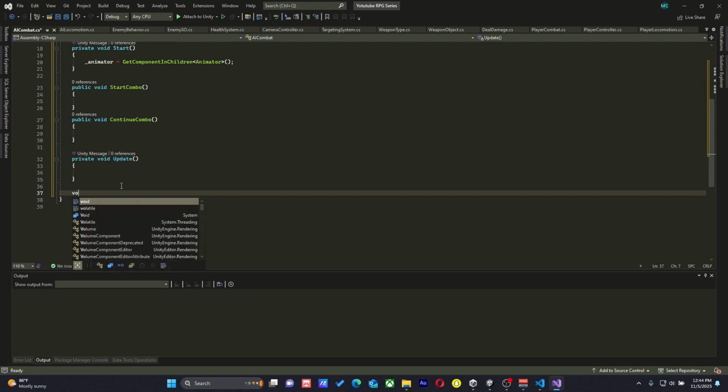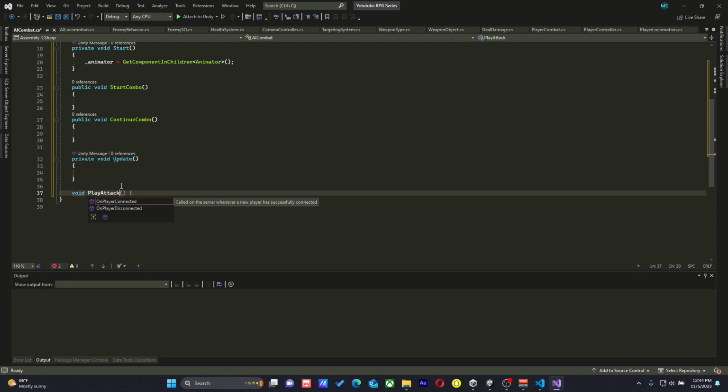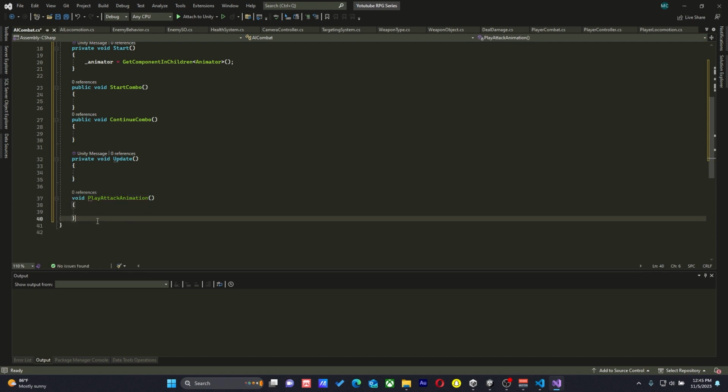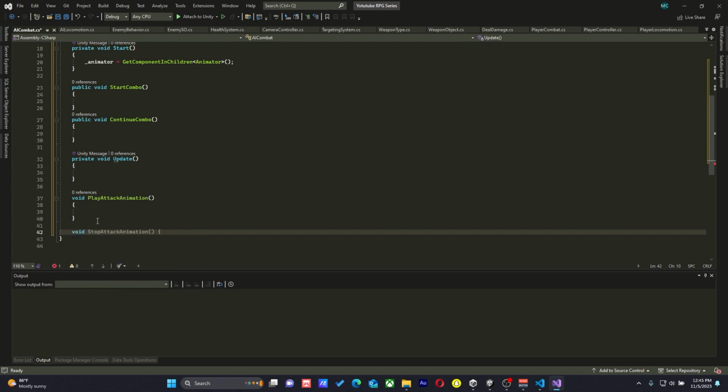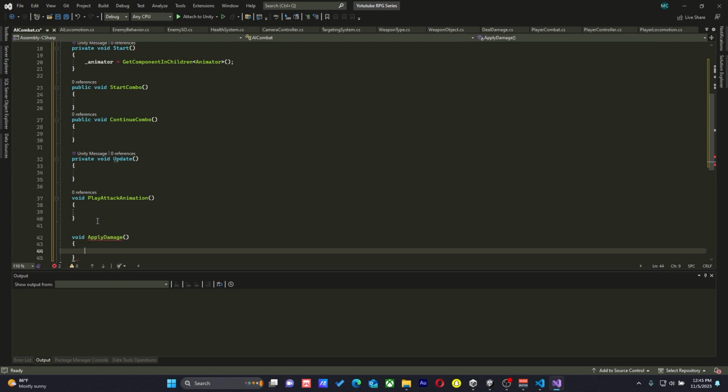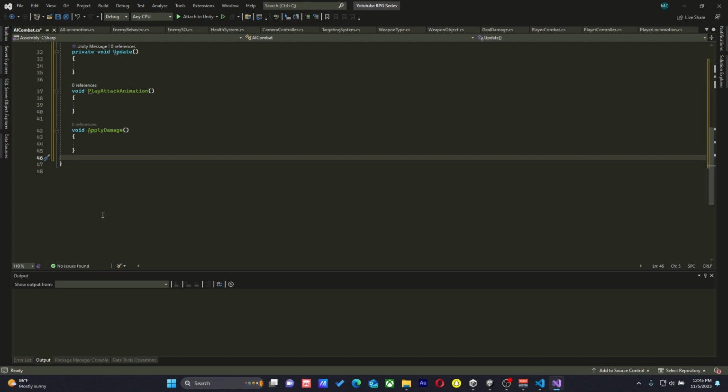But right now we've got our void play attack animation, like the way we did it in the player combat system. Then we're also going to say void apply damage. We won't do this in this episode, but we'll just create the function. Then we're going to create the final function, which is void reset combo, for us to be able to reset our combo.